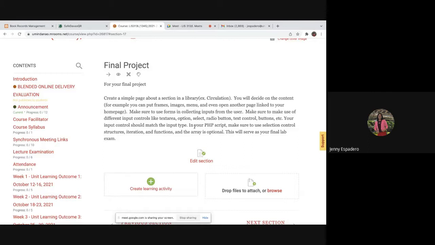You don't have to use all of what I listed, but make sure to make use of different input controls, not just all text input controls. It should be a combination of select, radio buttons, or text area, depending on your need. You've done this before, if you remember we had an activity like that. I guess it was the second activity, in the first grading, class. Okay? And then, I will edit this one now.